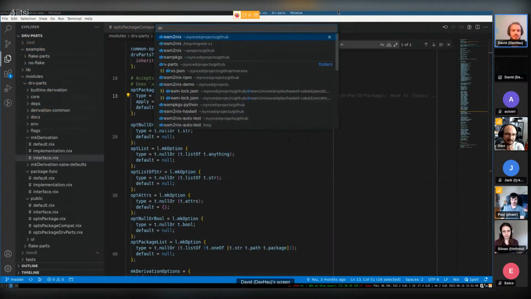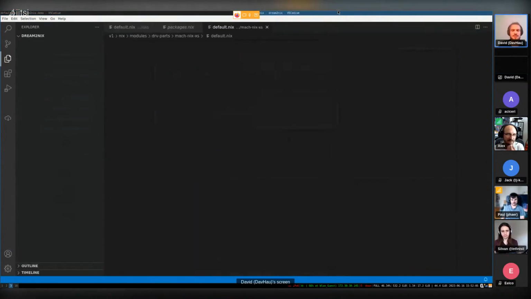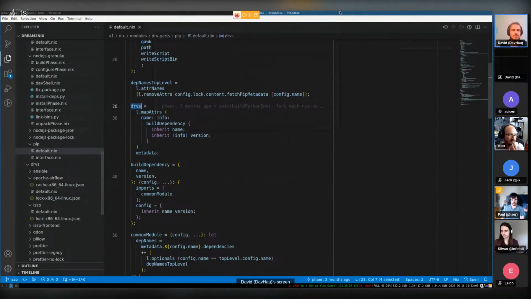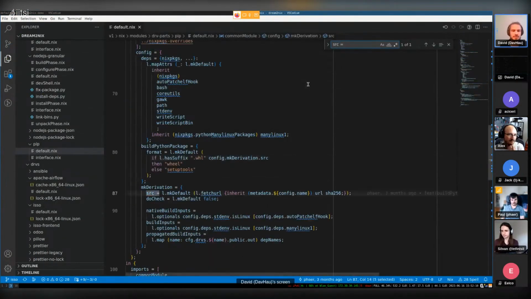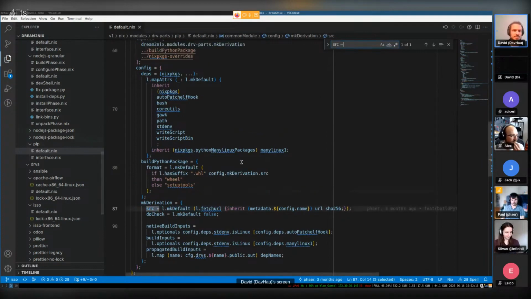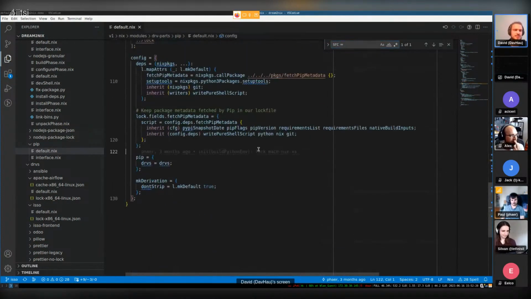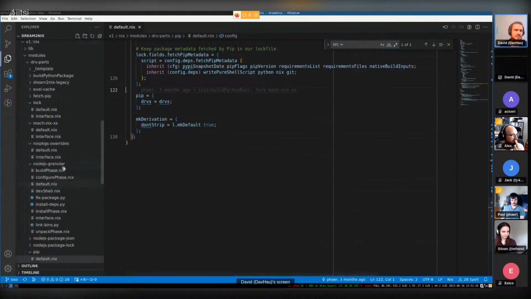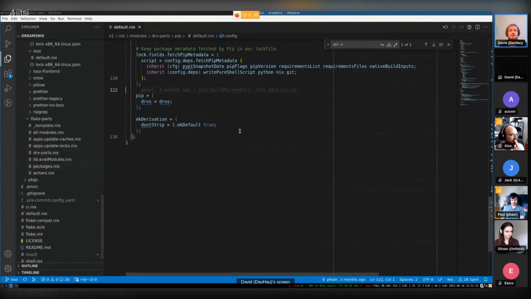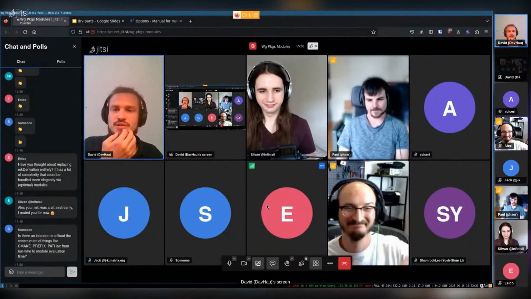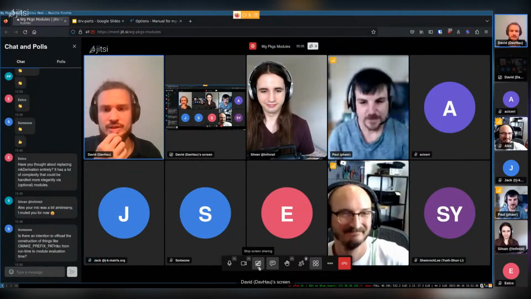So if I go to dream2nix and check the pip module, I think it will define a source. Is that the correct source? Yeah. No, it's not really used anywhere right now. But I think we should have modules for fetchers because that would make it a lot easier. We can render the documentation for fetchers and stuff.